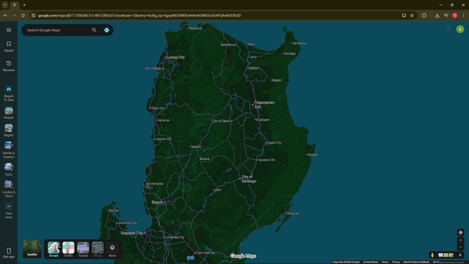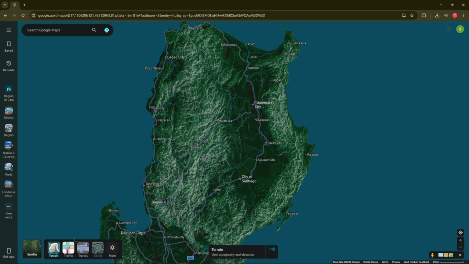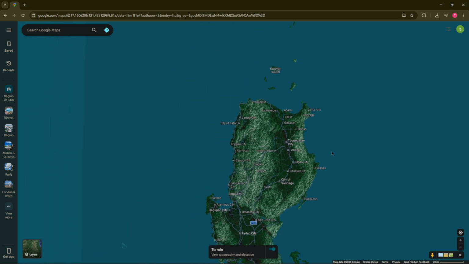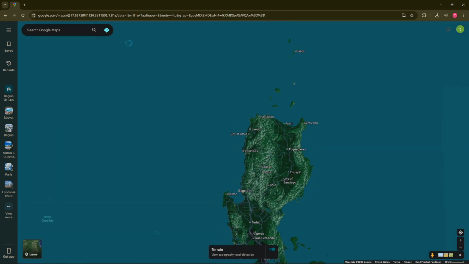In the layers panel, choose terrain. Selecting terrain adds topographic information to your map, including contour lines and shaded relief. This is the key view for understanding elevations. If the lines don't appear immediately, don't worry. That often just means you need to adjust the zoom.